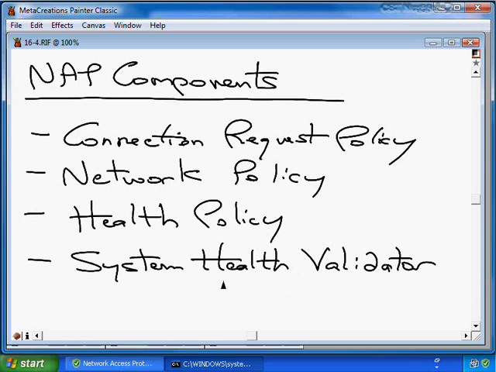The most important of these really is the system health validator, which actually identifies what the security policy is for our environment. Is that policy that we have to have the firewall turned on? Do we have to have anti-spyware turned on, and does it have to be up to date? Do we have to have antivirus turned on, and does it have to be up to date? The system health validator is really your determination of what you consider healthy.